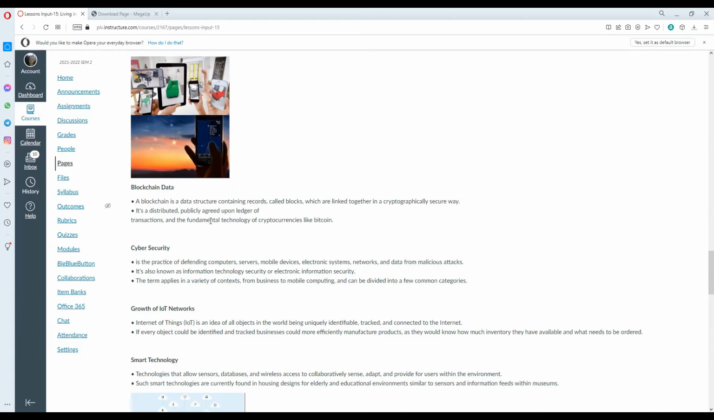Cybersecurity is the practice of defending computers, servers, mobile devices, electronic systems, networks, and data from malicious attacks, also known as information technology security or electronic information security. It applies in a variety of contexts from business to mobile computing and can be divided into a few common categories.